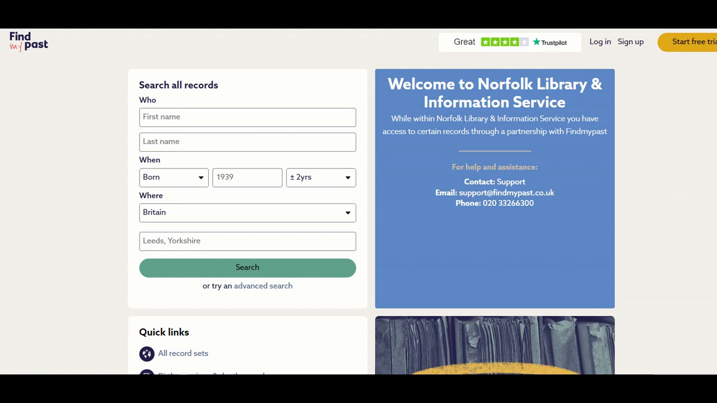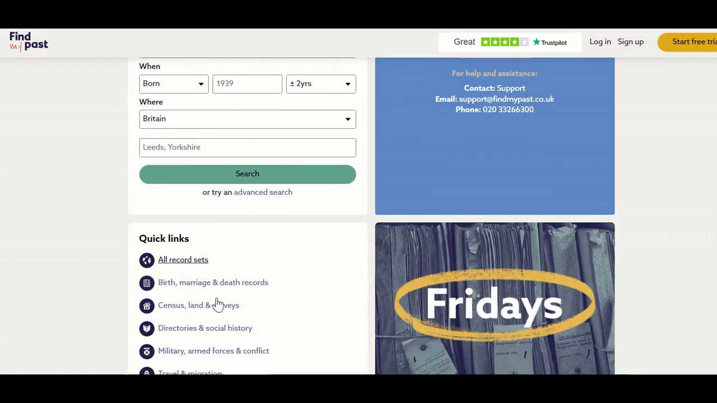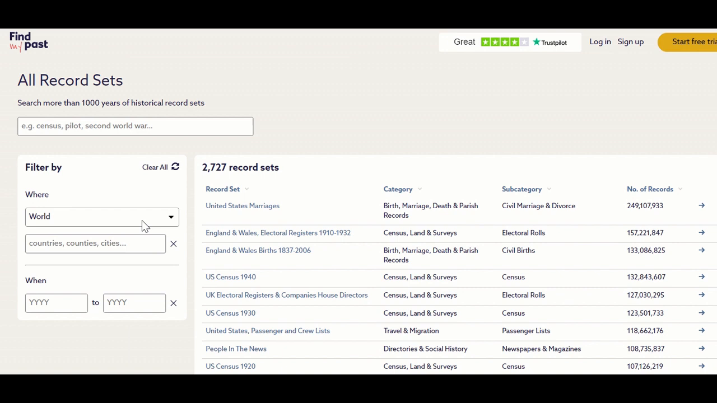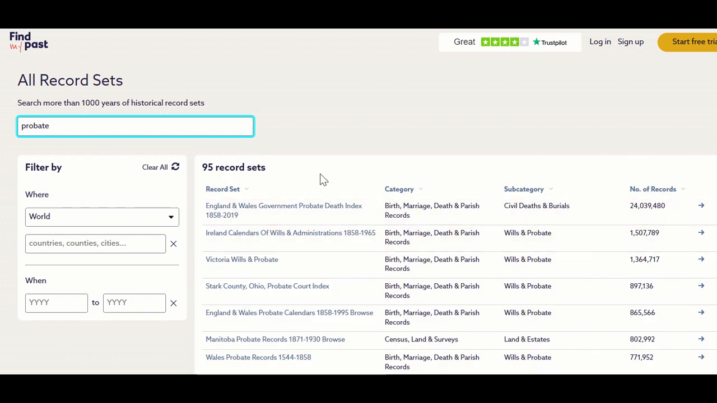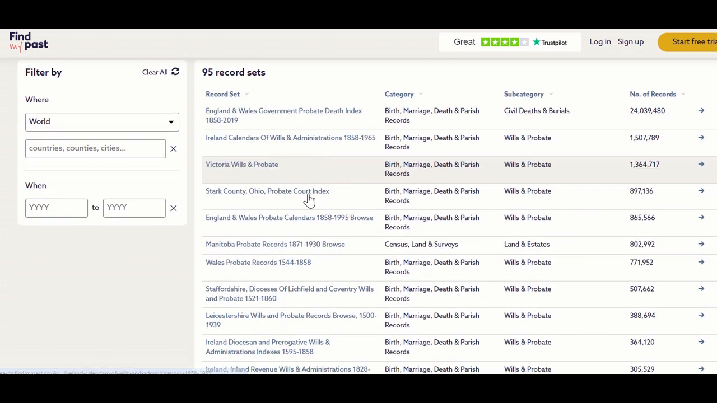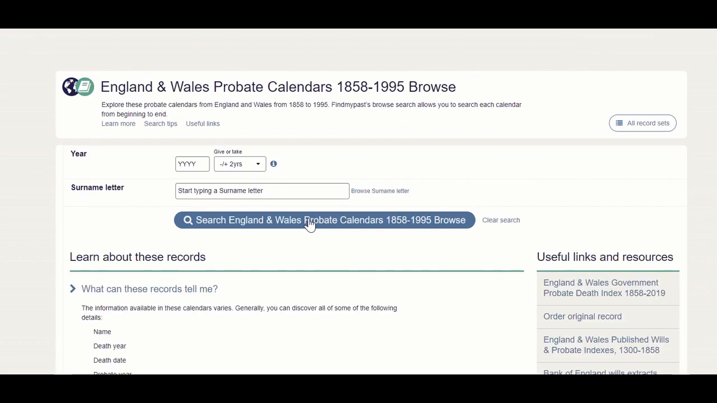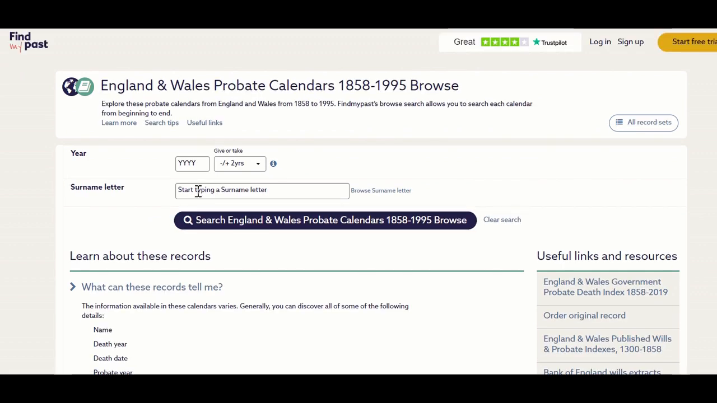This is how to find the National Probate Calendar on Find My Past. So going down to quick links and all records sets and start typing probate. And if we scroll down the list, we can see England and Wales probate calendars 1858 to 1995 browse. We click on that. They're not fully indexed, so you can't just type a name in, unfortunately.